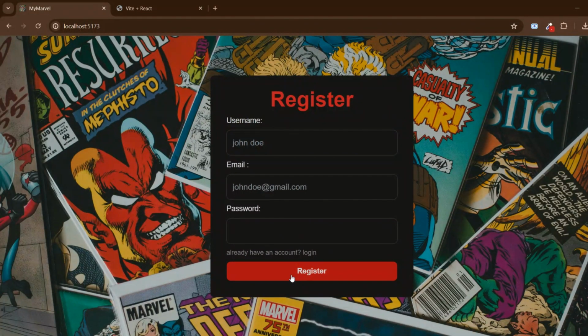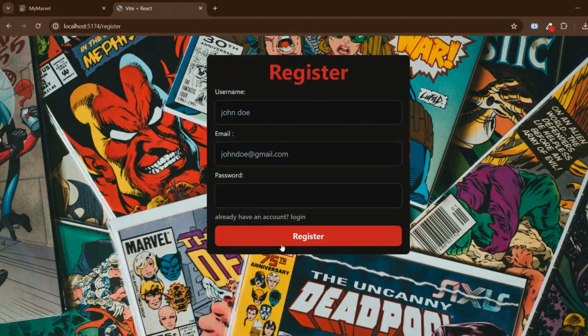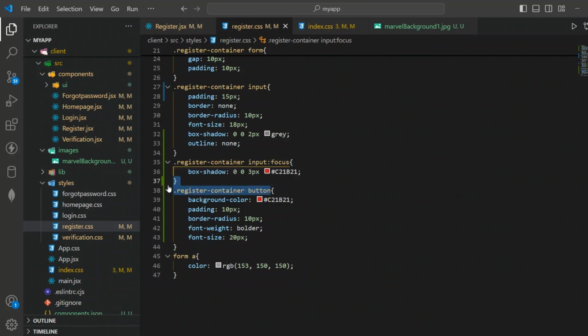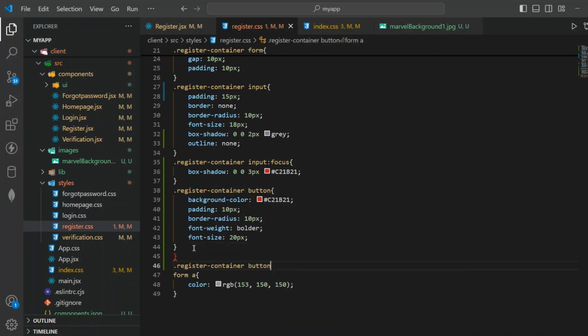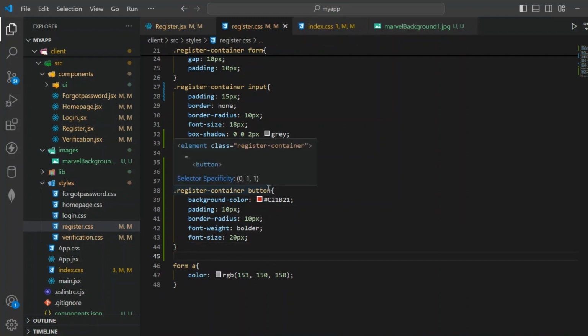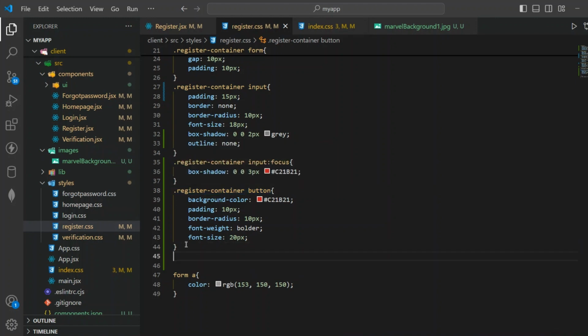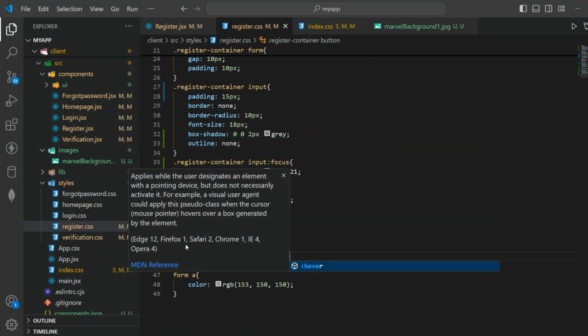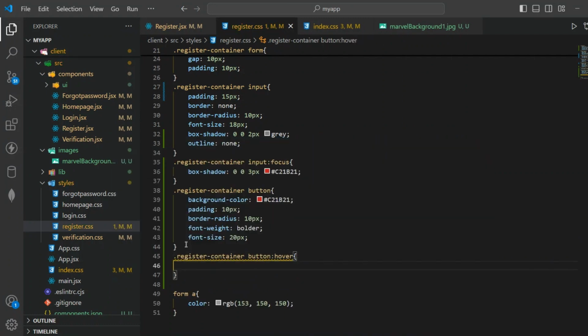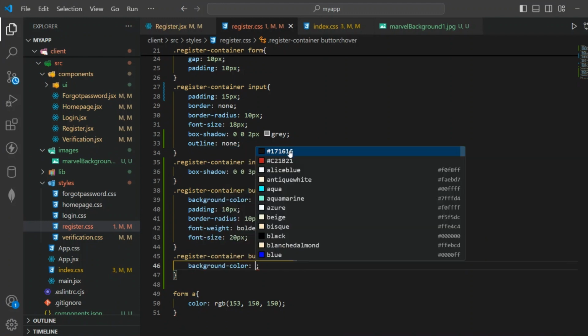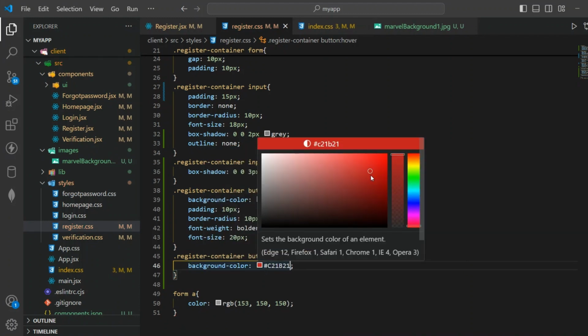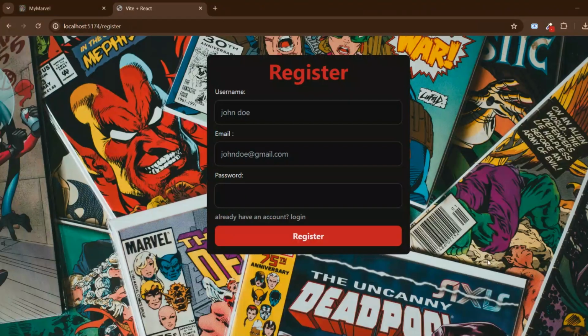And then, after hovering on this, we are getting some dark red color. So here also let's add that style. Let me copy this and then add pseudo-classes. Sorry, I have to copy from here to here, and then let's paste it here and add the pseudo-class hover. So when hovering on the button, we're going to change the background color to some dark red color. Now if I hover on the register button, we are getting some dark red color.